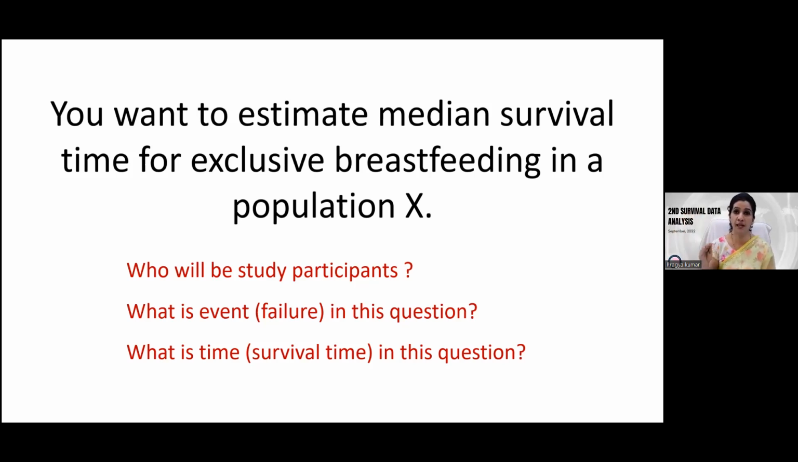Now, don't go by this term failure, because classically we call it a failure, but this outcome or event can be positive or it can be negative. That's why you will come to know this hazard. In this case, the people who are doing the exclusive breastfeeding, that is the event, and the survival time would be like the infant who could not do the exclusive breastfeeding. That will be the survival. So you have to go by the research question.